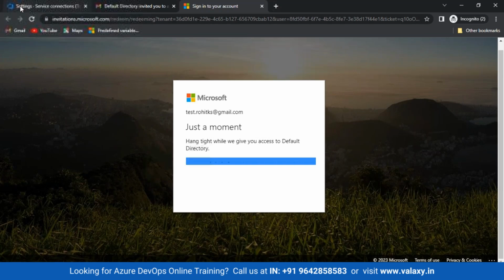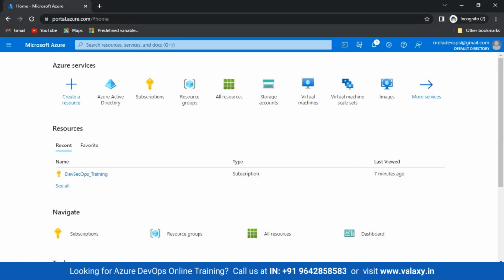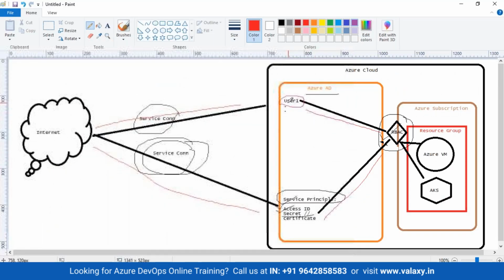Okay, so this is done. Let's go back to your Azure AD. So one part is done. You have the user created. You have accepted the invitation. Now you need to give this user access at the Azure AD level itself. You need to give the authentication access.